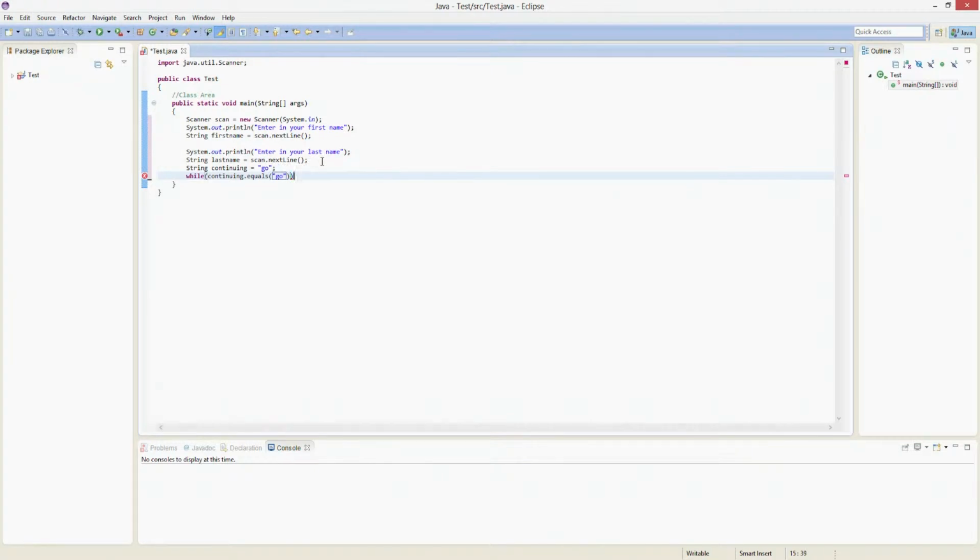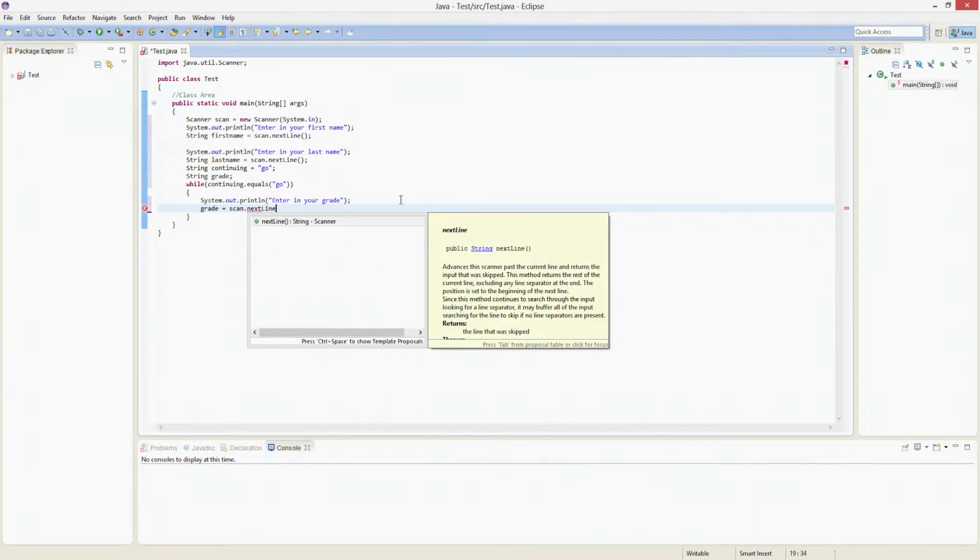We're going to go through, and now we're going to prompt them to enter in their grade. Enter in a recent grade. Okay, and I forgot the ln in println. So enter in your grade, and then we're going to create something outside here. So we're going to call this grade. All right. So then we're going to do grade equals scan.nextLine.